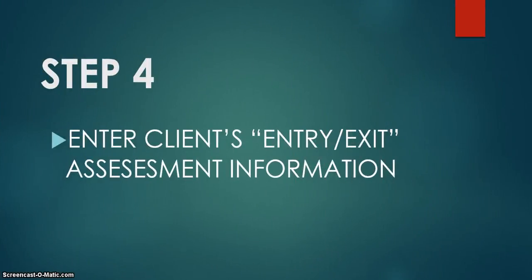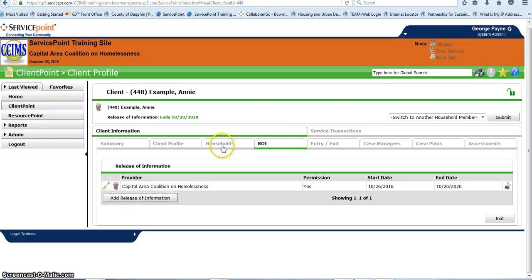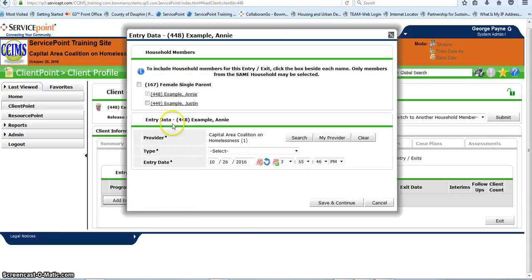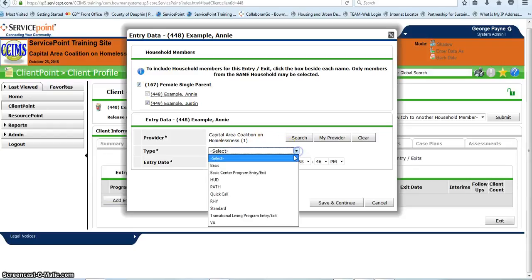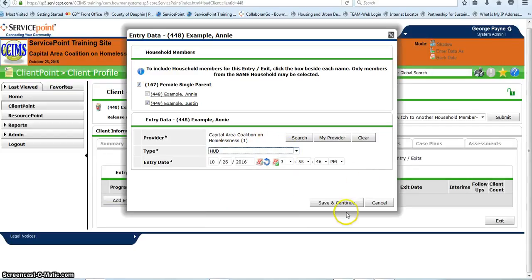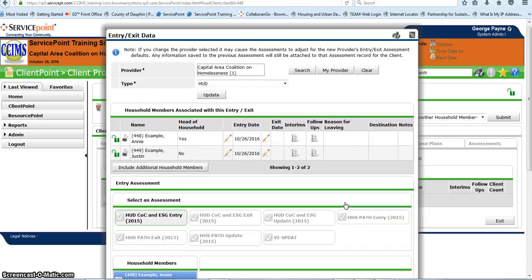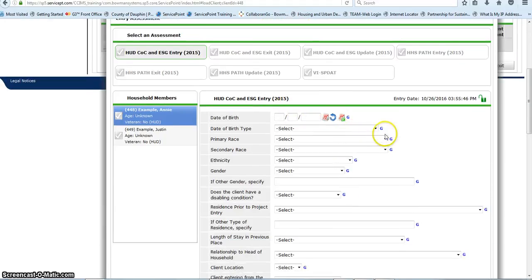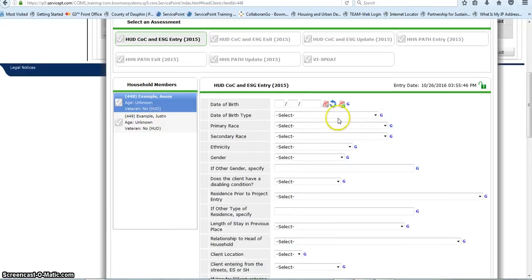Step number 4, we can now enter the client's entry-exit assessment information. So moving from left to right, we go from Release of Information to the Entry-Exit tab. And here we add Entry-Exit. Again, we check all of the household members. And here we have to select HUD for the type. Save and continue. And now we are taken to the HUD COC and ESG entry window. And this is where you enter all the required information for the head of household.